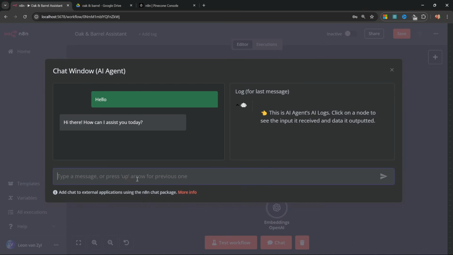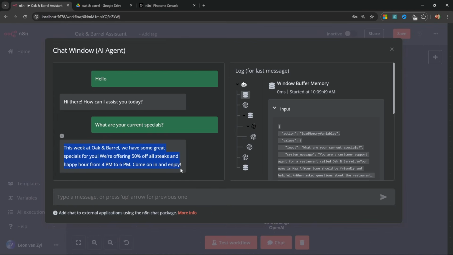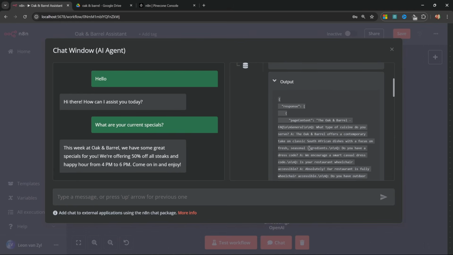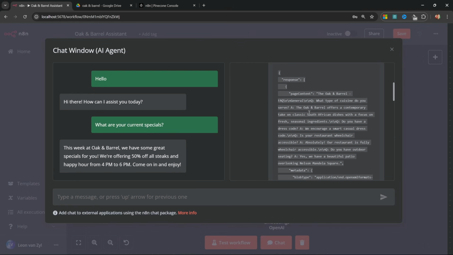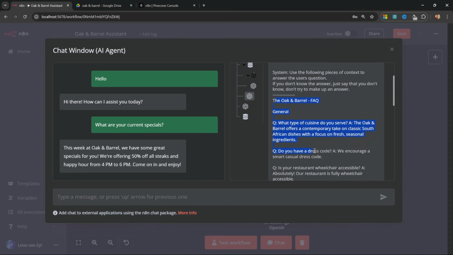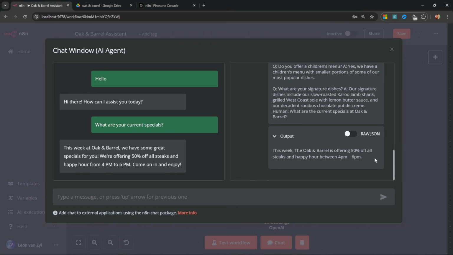Let's also ask a question from the vector store then, like, what are your current specials? We can see the response coming back, and this time this information came from the knowledge base. And this time, if we look at this Pinecone vector store node and we expand the output node, we can see the documents that were returned from our vector store. And finally, our question, including the context from the vector store, were injected into the prompt, and that allowed our LLM to provide this accurate response.